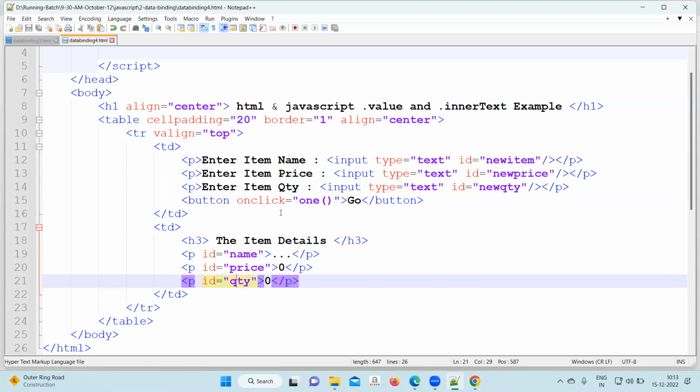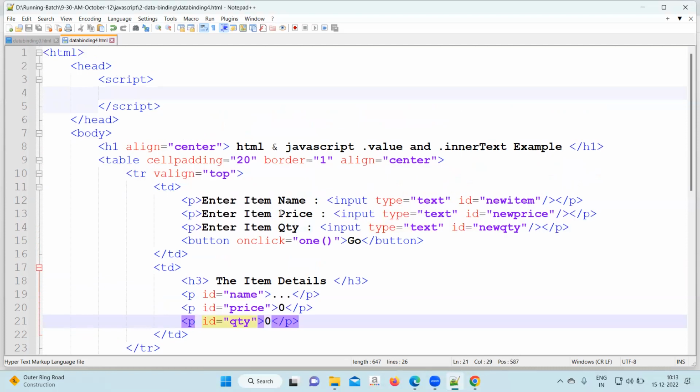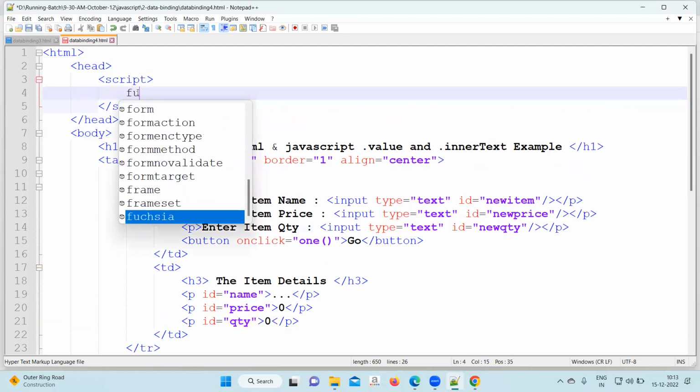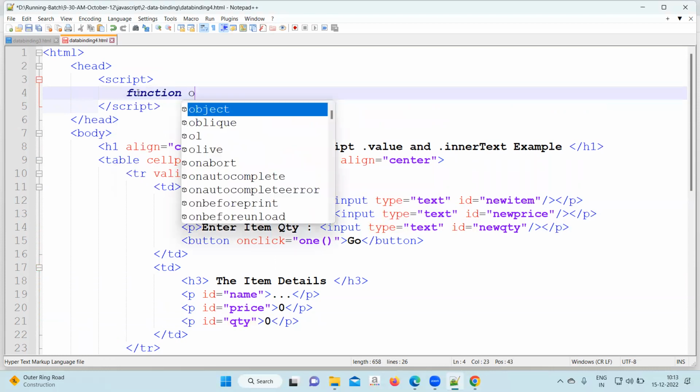For that, HTML cannot do anything. In HTML the places are ready. Next you need to write the JavaScript to process the data. So you will write a function one.